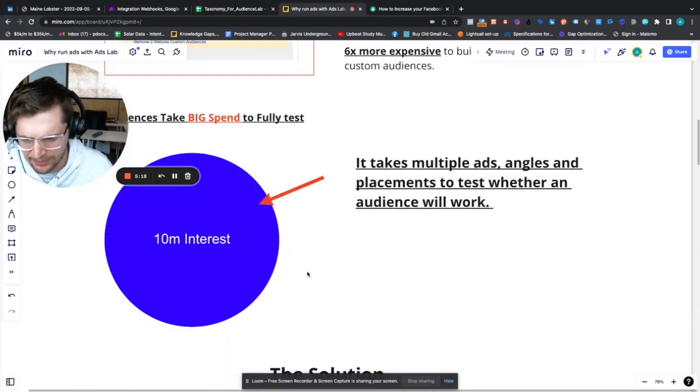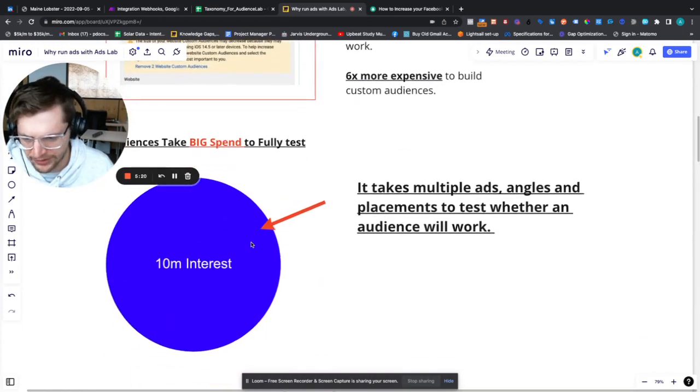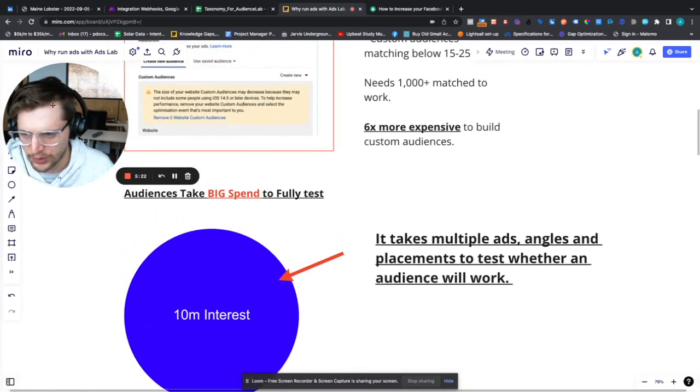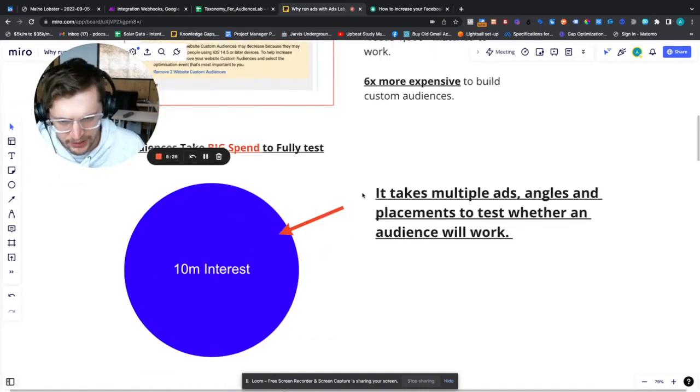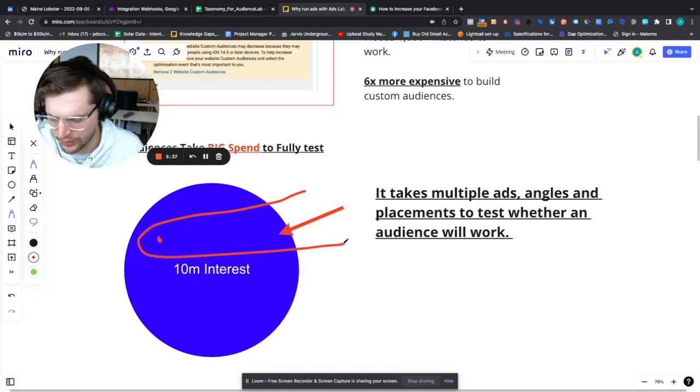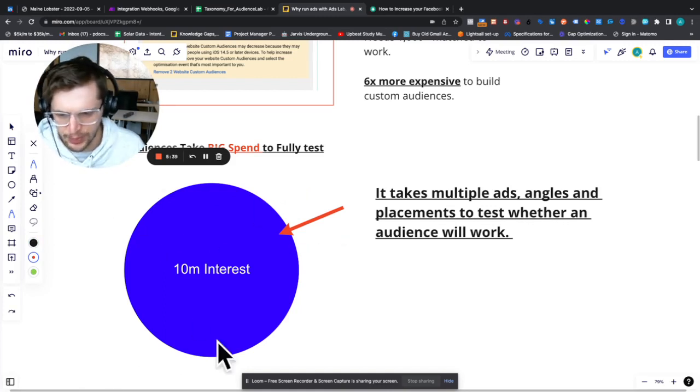So, here's an example, right? Let's say it's a book or it's a Tony Robbins interest. You have to spend a lot of money to even really get into that interest. Like your ideal customer might actually just be sitting over here, and you have to spend all this money just to reach that pocket of audience, right? Because the interest is so big, okay?